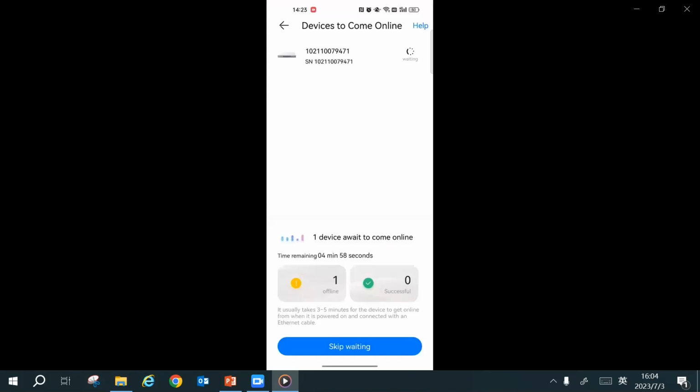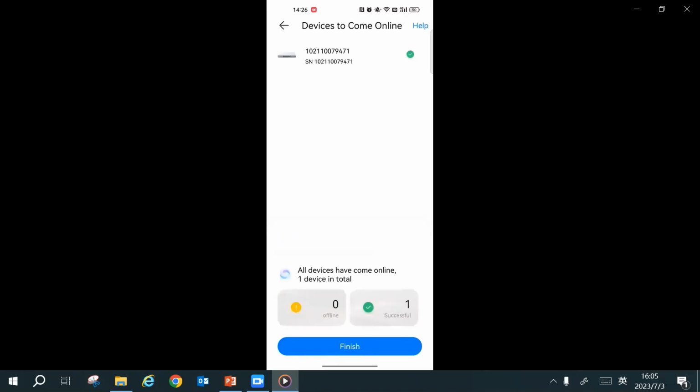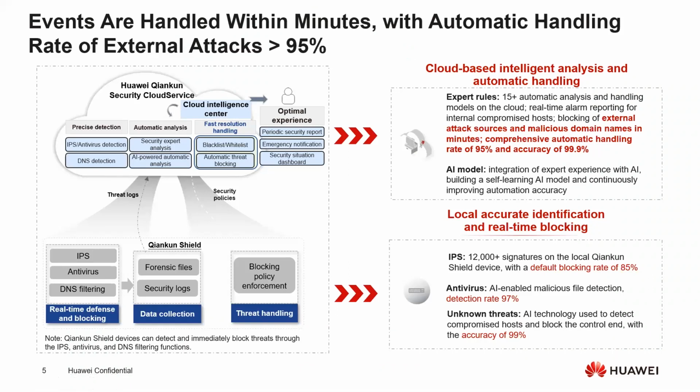And after the cable is connected, we can register this device online. And now it has been added successfully. After purchasing the cloud service on the cloud and deploying the Qiankun Shield on-premise, users can enjoy the secured cloud service featuring the cloud edge integration for the enhanced security.